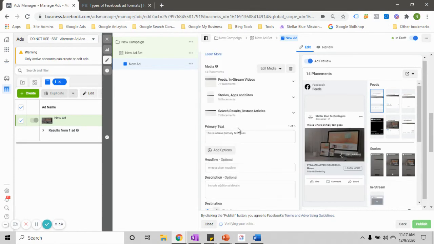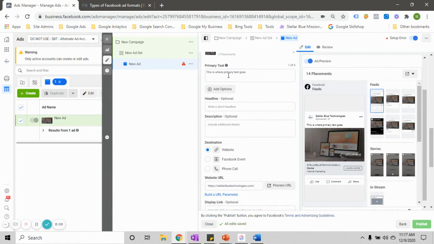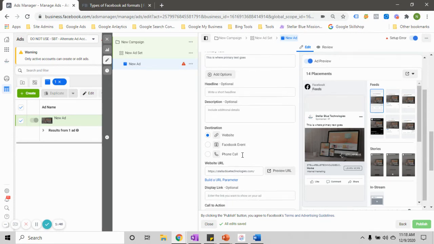All right, the next sections we can go through fairly quickly. It's really just adding the text to the ad itself. Primary text is going to be the text area above the image. The headline is going to be the bolded area down below the image, and the description is actually only available on a few of the placements here. We really don't spend a whole lot of time here because it's optional.